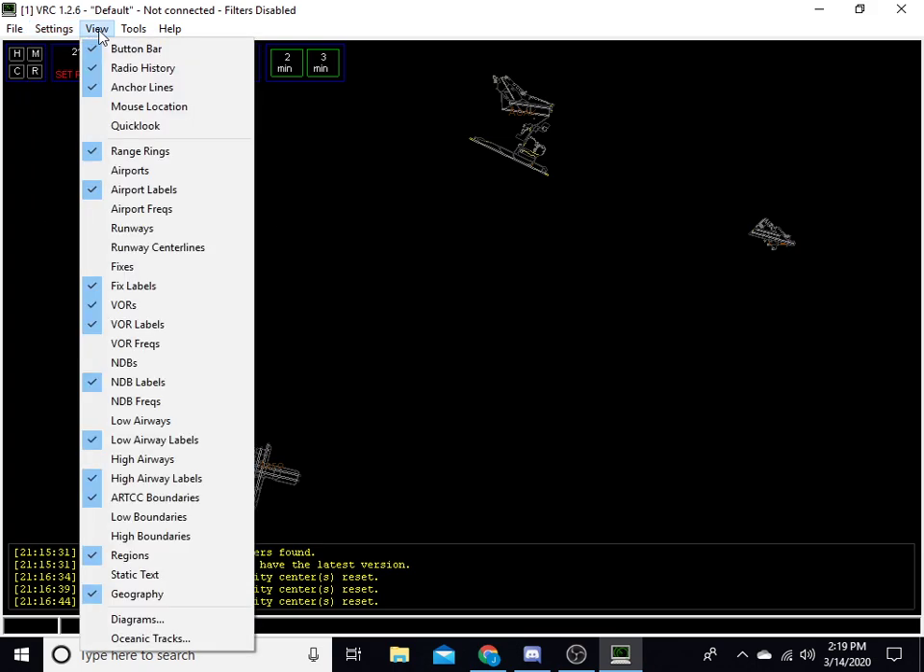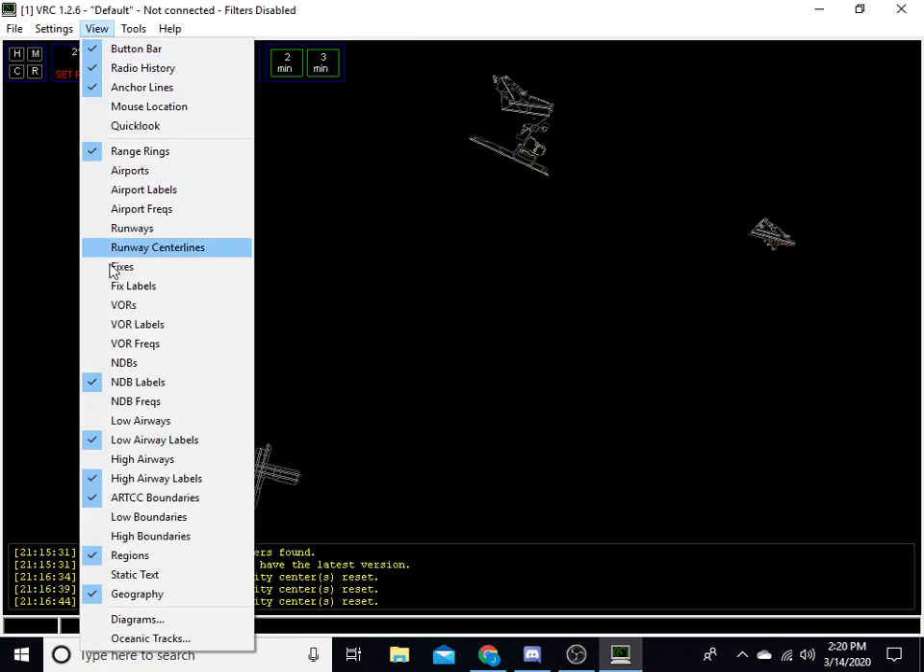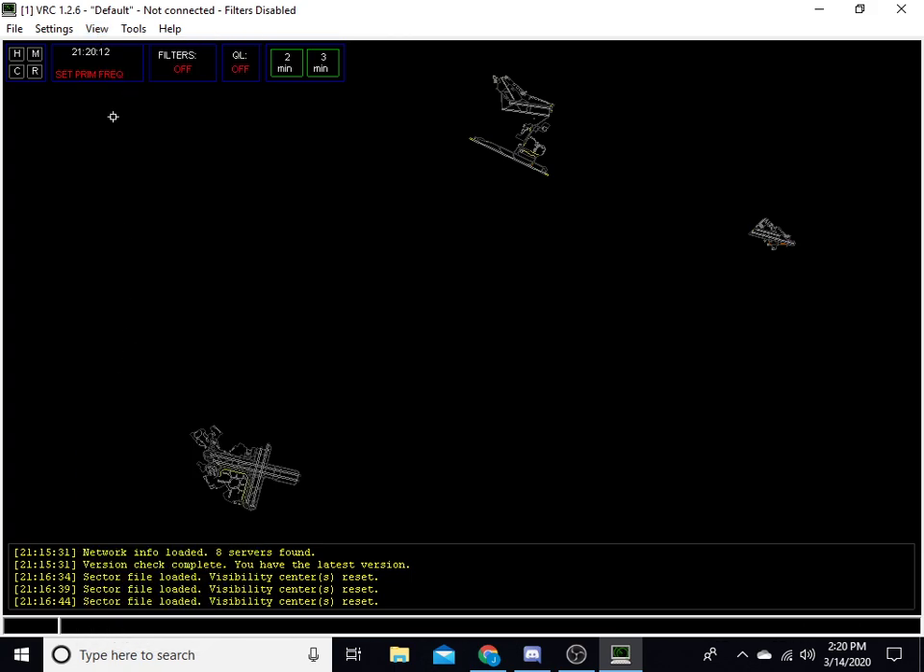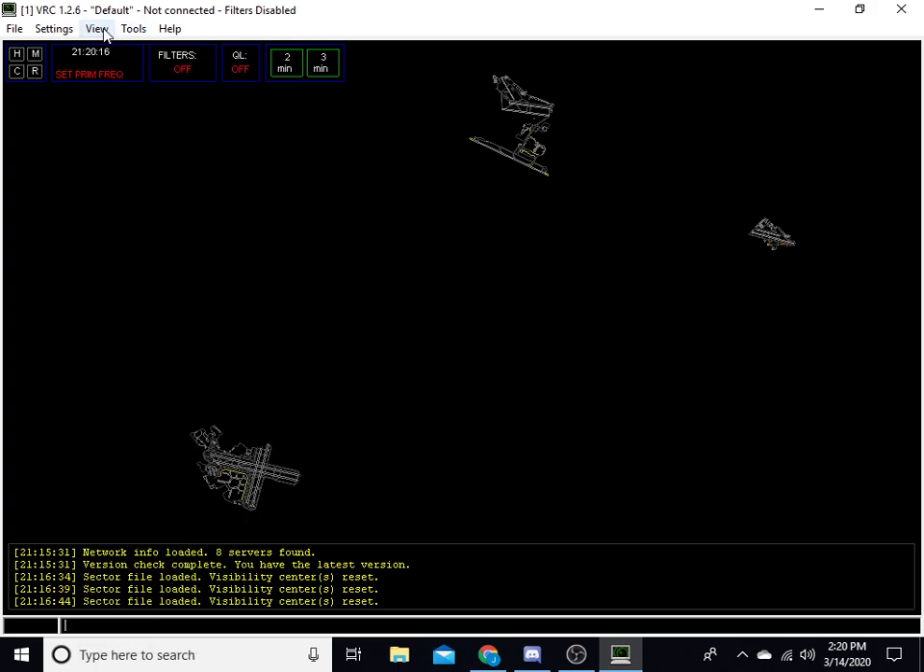Next, we can go ahead and head over to View. I'm going to do this quickly so we can get going here. These are fine. You can leave this top section done. Range rings can stay. Airports can go off. Airport labels can be taken off. Fixed labels can be taken off. VOR labels also can be taken off. NDBs can be taken off. Let's see here. Low airways can be taken off.